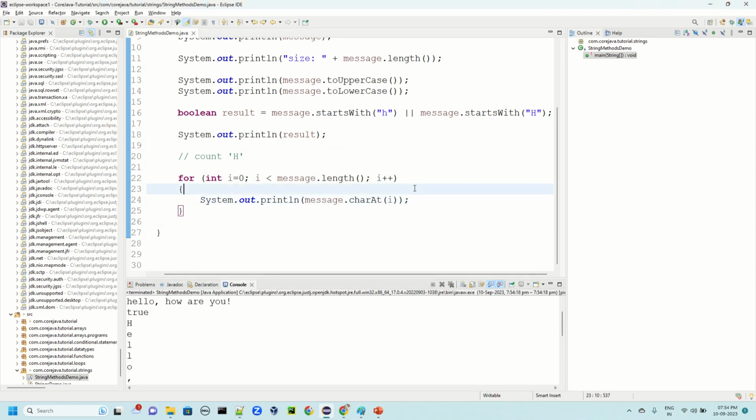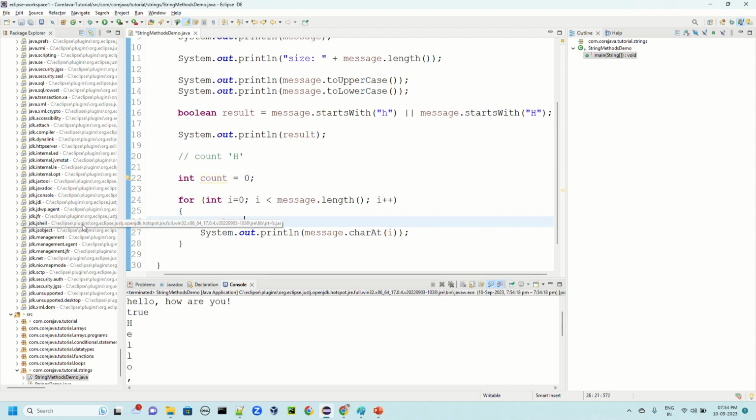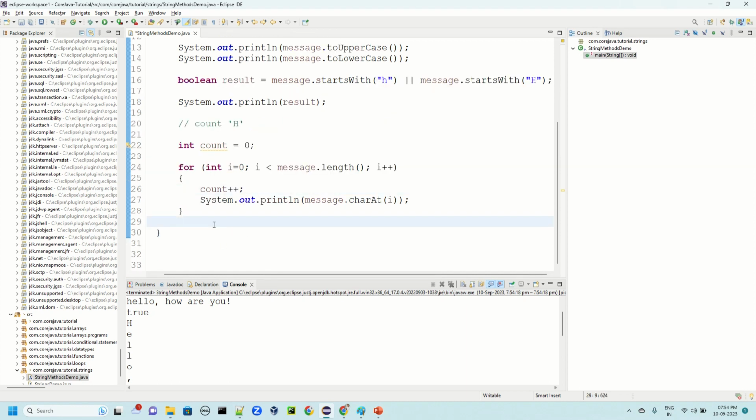So what we want to do is count. So let's say count is also an integer. So this is the result variable where we want to store the result. Initially the count is 0 because we are not yet done. Now what we want to do is increment the count. Count equal to count plus 1. This is a short notation. Okay. Now let's print.